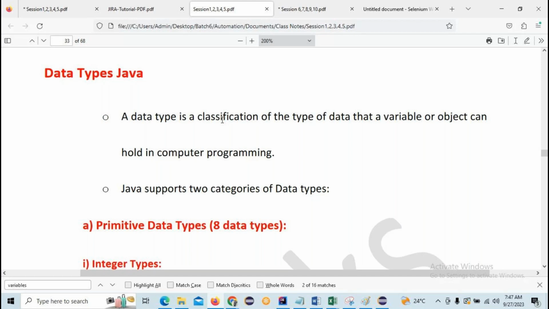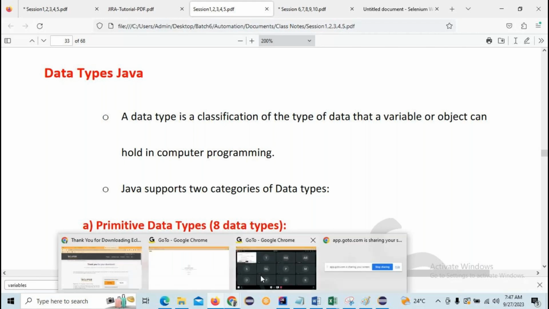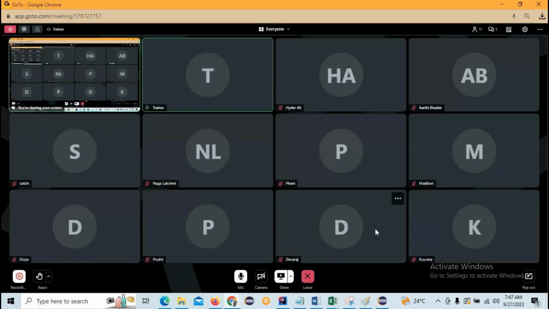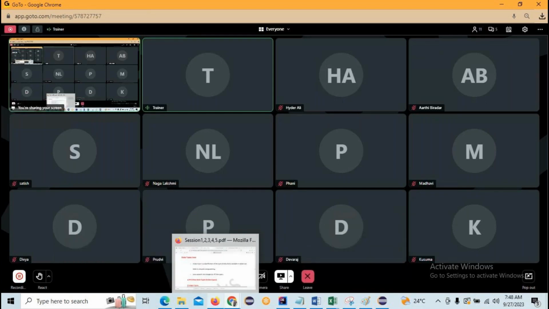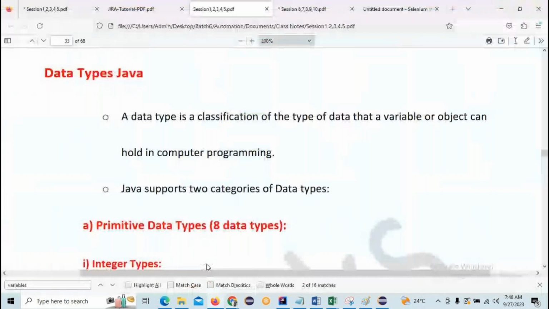For example, let's consider we have the name Devaraj. We can consider he is a man, right? By seeing the names, we are classifying that the particular person is a man or woman. In a similar way, by seeing a variable, we should classify with the help of data types whether the particular variable is integer type, float type, character type, or string. We classify with the help of data types.